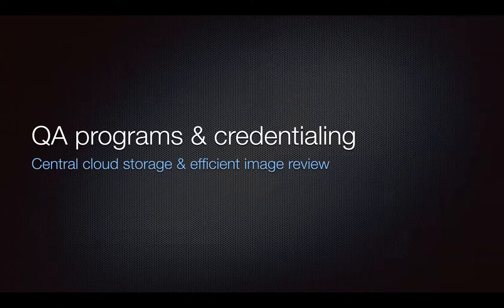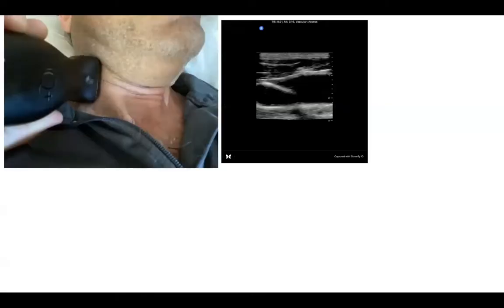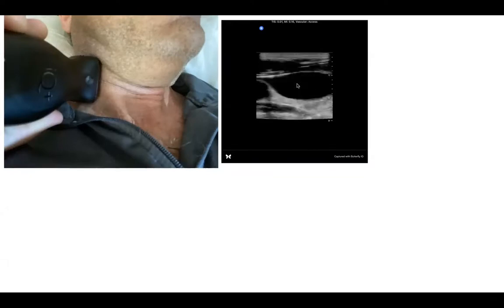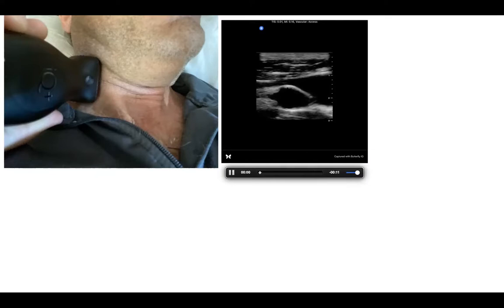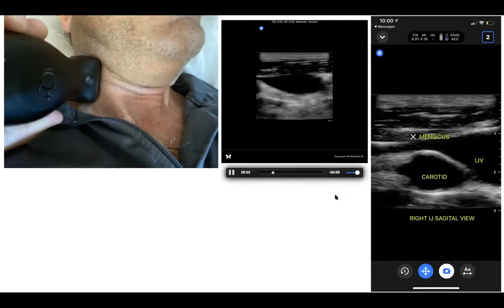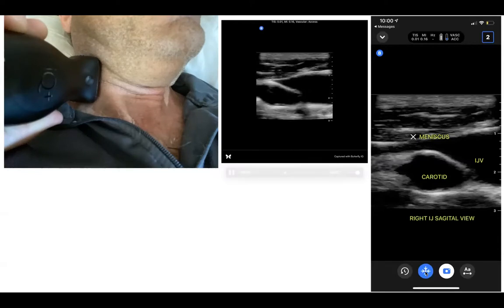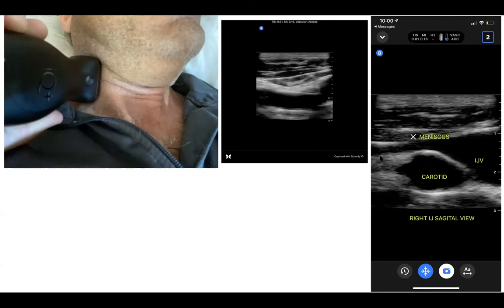So we've attained HIPAA compliant cloud for storage of these images. And here's an example of a provider looking at the interior jugular vein to see the fluid status of the patient. Now, if this patient was obese, sometimes you can't see it from the outside, and ultrasound allows you to go in and see exactly where the meniscus is here. And then that image is stored. You just push the freeze button on your device, and then the camera icon, and the image becomes stored.